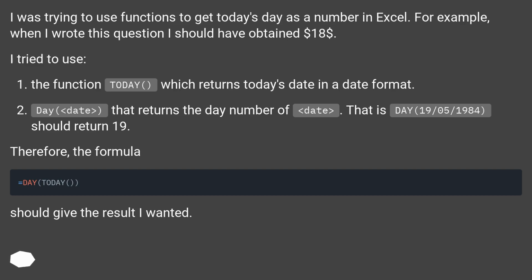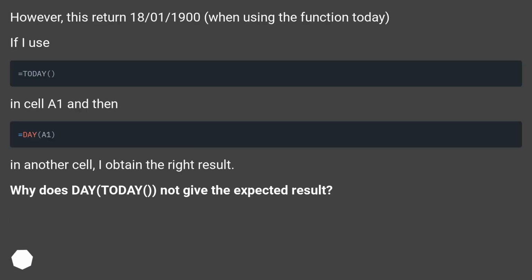DAY(date) returns the day number of the date. That is, DAY(May 19, 1984) should return 19. Therefore, the formula =DAY(TODAY()) should give the result I wanted. However, this returned January 18, 1900, when using the function TODAY.